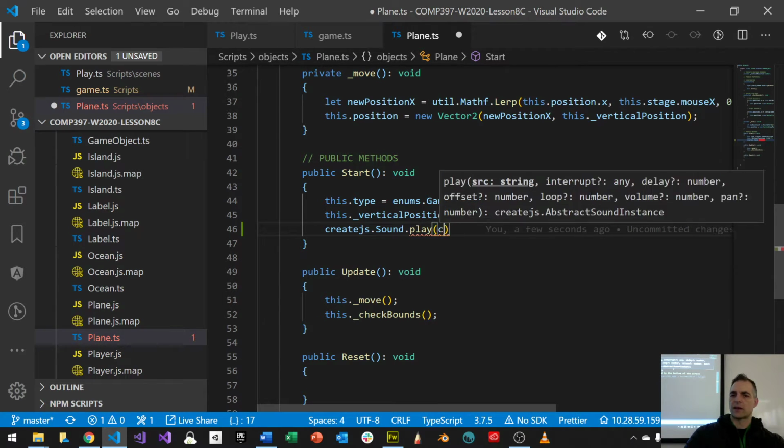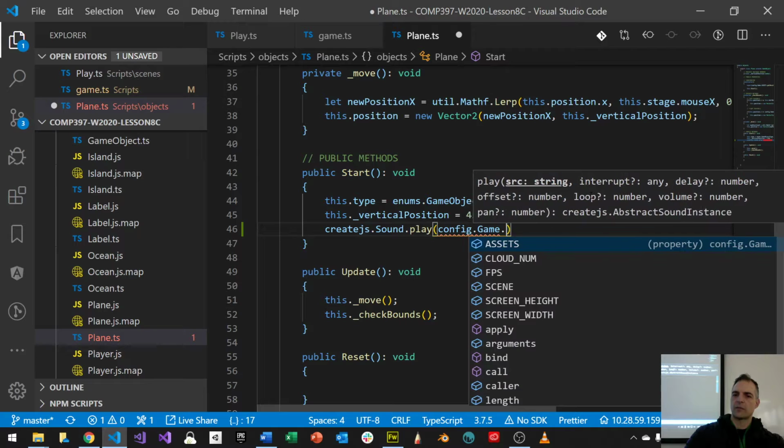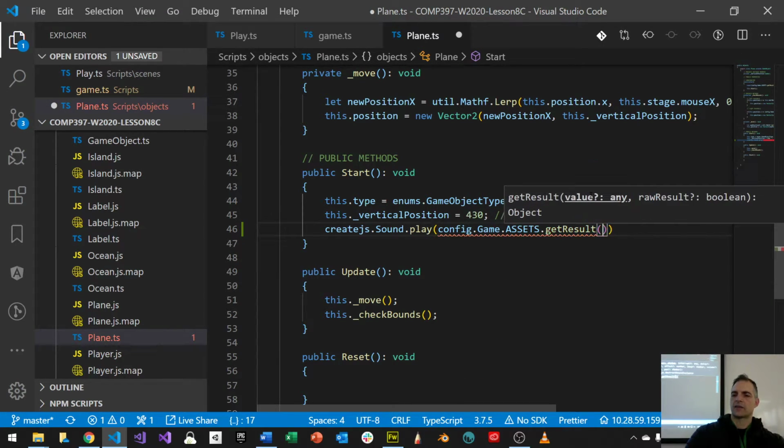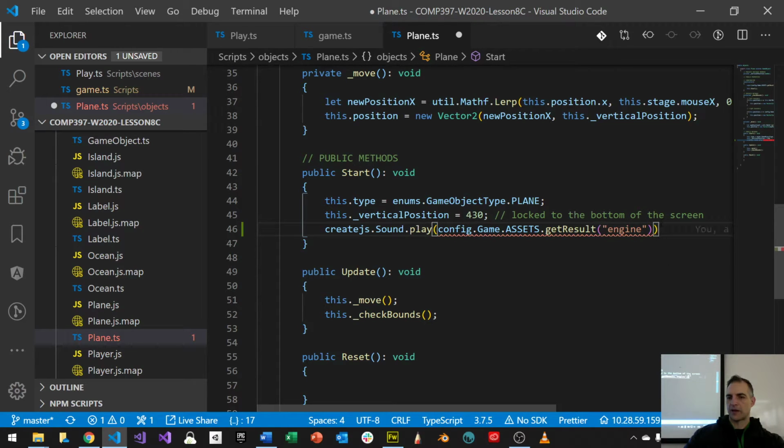So we're going to say config.game.assets.getResults, and the friendly name for the sound is engine. So that's the sound name, right? So get result engine, right? That's what we want to do. Notice that we're getting a bit of an error. It's natural, it's normal, right? Because that is the name of the sound we want to play, right? Engine.